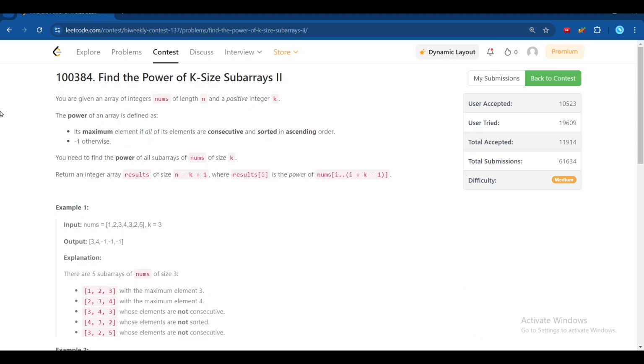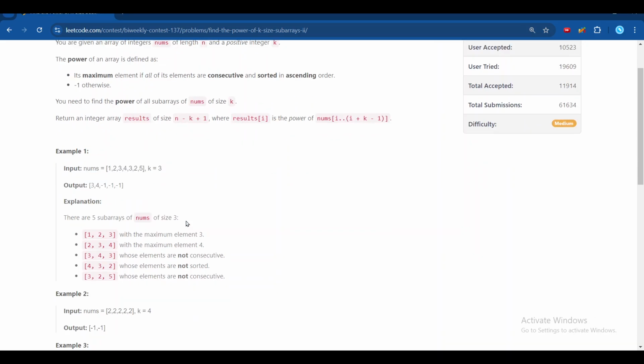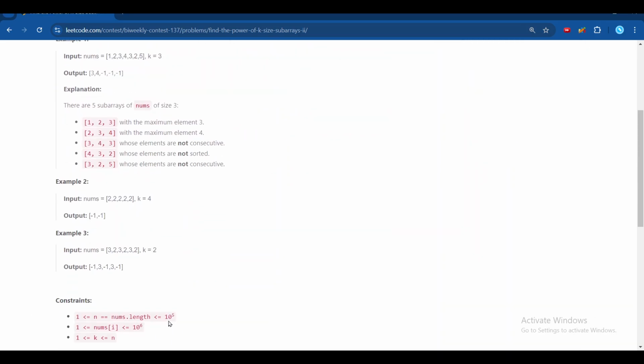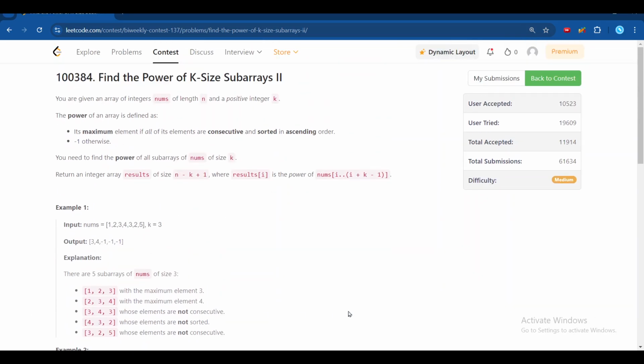Hello everyone. Today we are going to discuss the second problem of LeetCode Biweekly Contest 137, which is Find the Power of K-Size Subarrays 2. The problem is the same as the first problem of the contest, but the constraints are different. Here the constraint on n is 10 to the power 5, and in the first problem the constraint on n is, I think, around 100. Okay, so what is the problem statement?